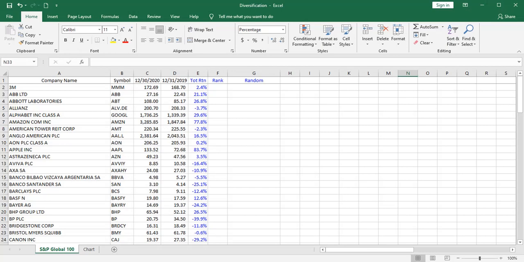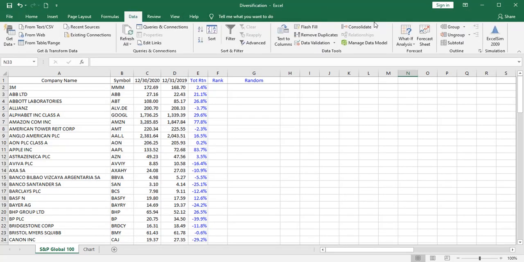To run this simulation, I'm going to use my simulation add-in, which came separately for me. It's called Excel Sim 2009. There are many simulation or Monte Carlo simulation add-ins you can choose from. Most of them you have to pay for. So you will need that if you want to repeat this exercise.